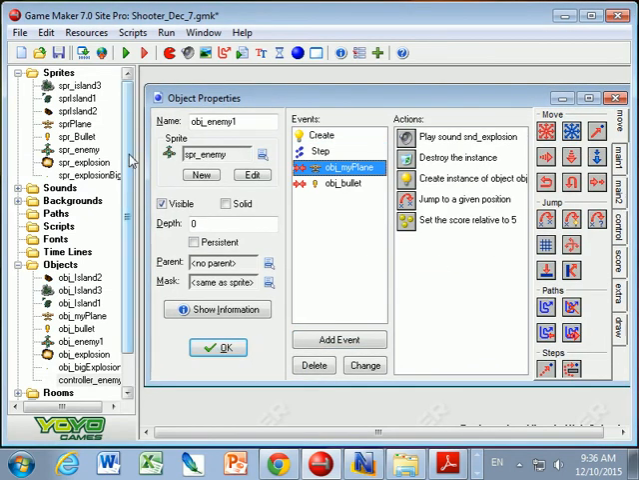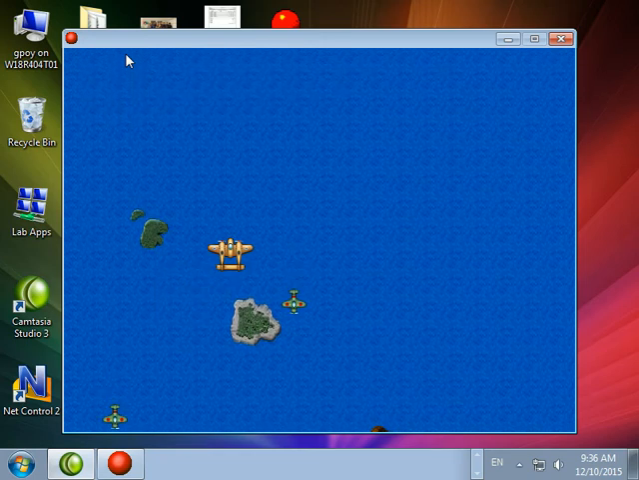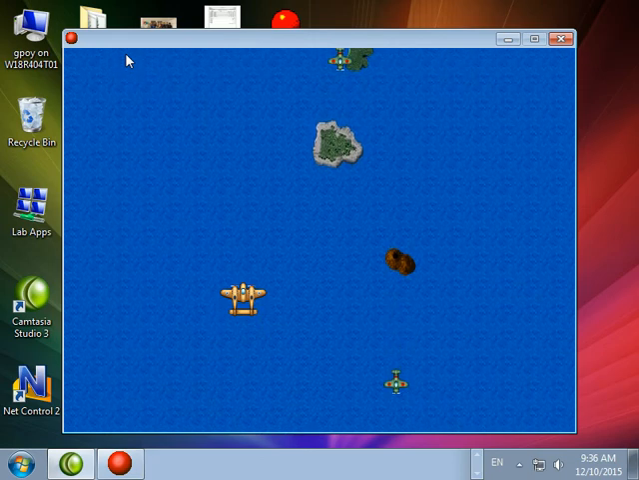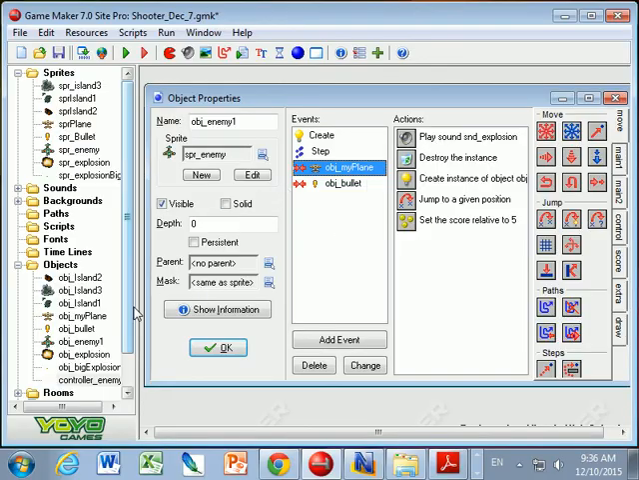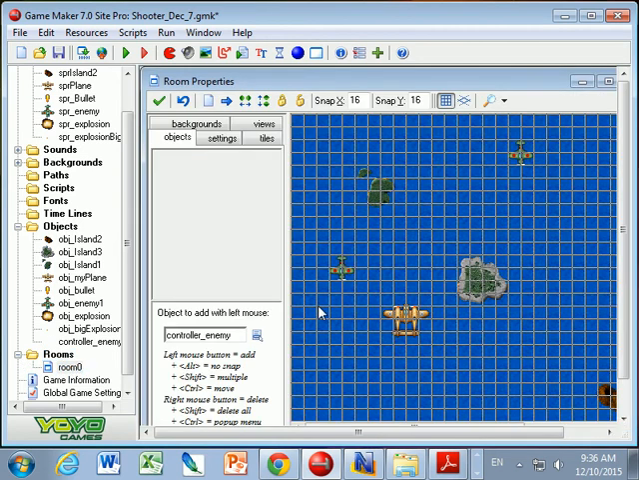Now a lot of students will do this and say, oh, let me play the game and see more enemies come. So they press play and run the game. And there are the two enemies I have, and a third enemy should be coming. It's not. Why is the third enemy not coming yet? Well, the reason is because in my room, where is controller enemy? It's not in the room. I didn't add it to the room. So how does it know to run that object? Because it's not in the room.